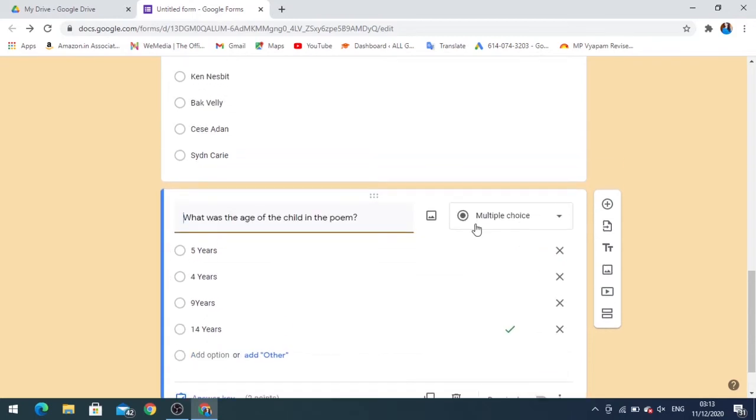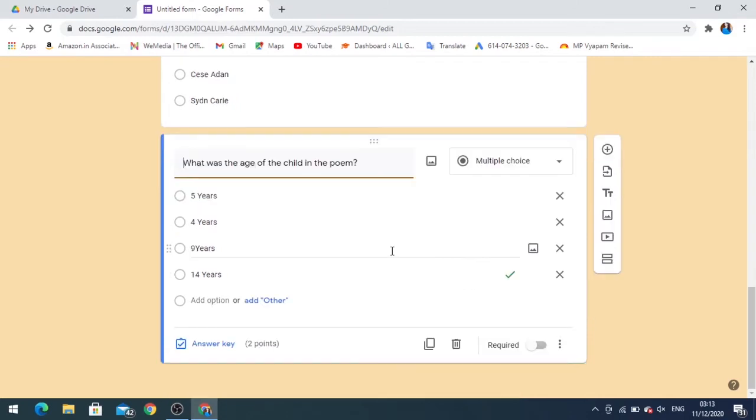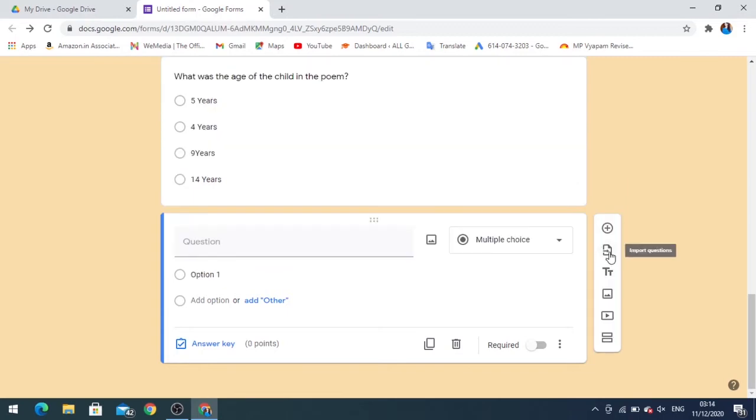So our next question is also created. Now we will make the third question. So we will go on add question. The next option here you can see is import question.